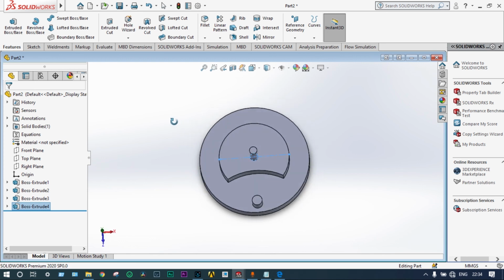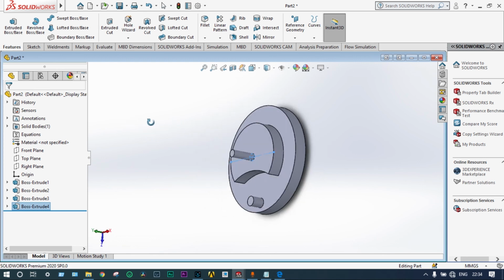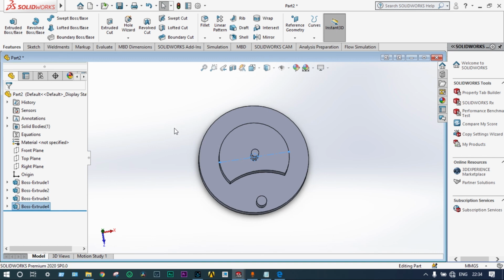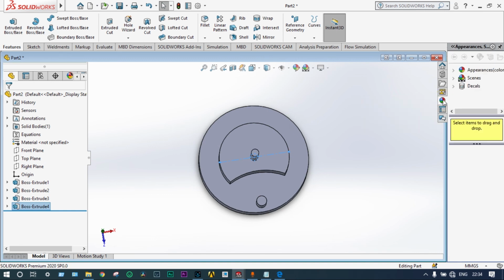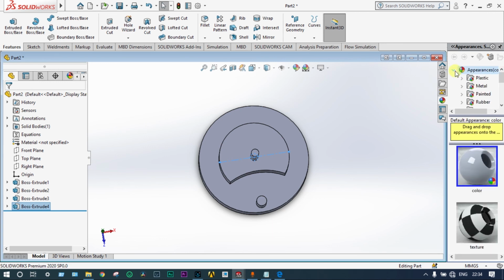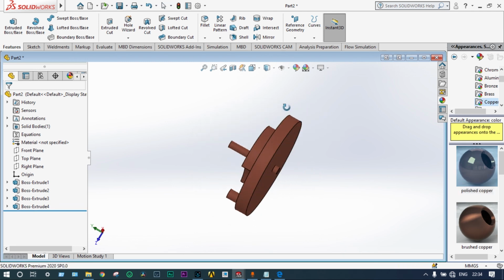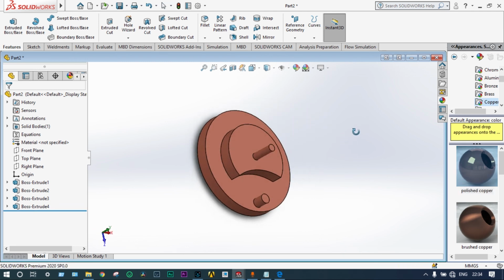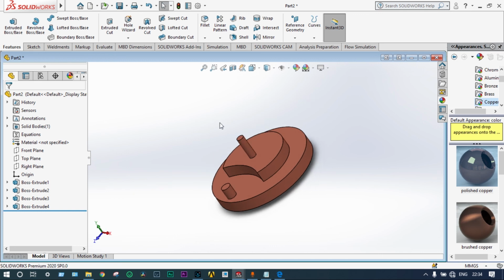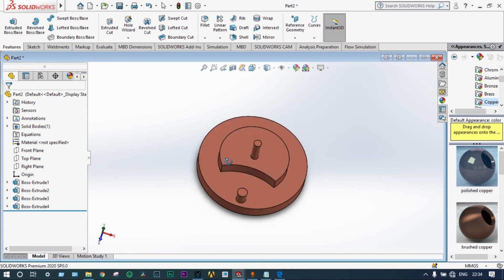So our model is ready. To have a better look, we can do a little bit of changing. That means we can change the appearance. Let's go to some metallic appearance of copper. Let's provide copper to that one. Polished copper. This is the object. Okay, this is known as the driver disc. This is a very important part for driving that Geneva wheel.